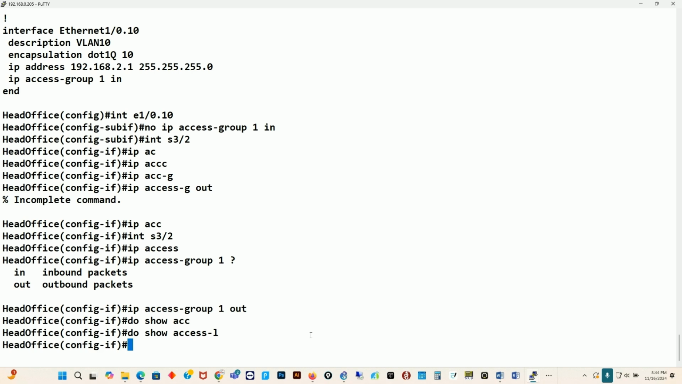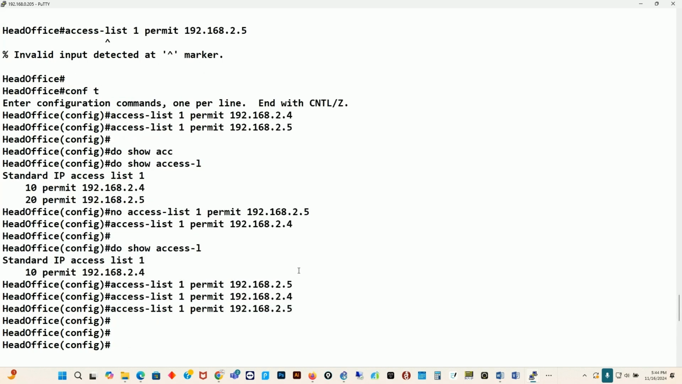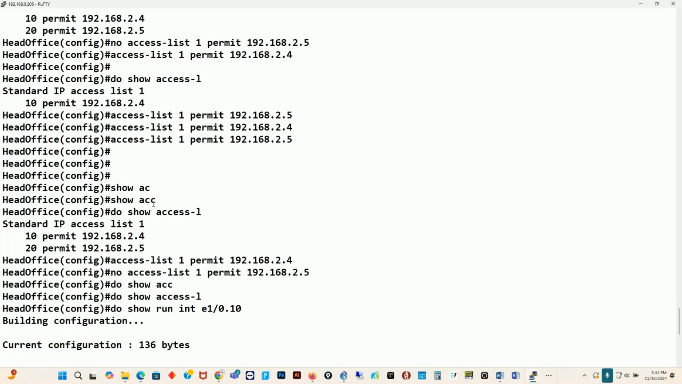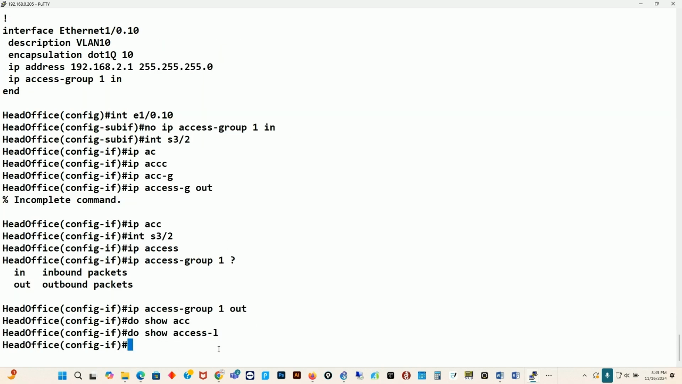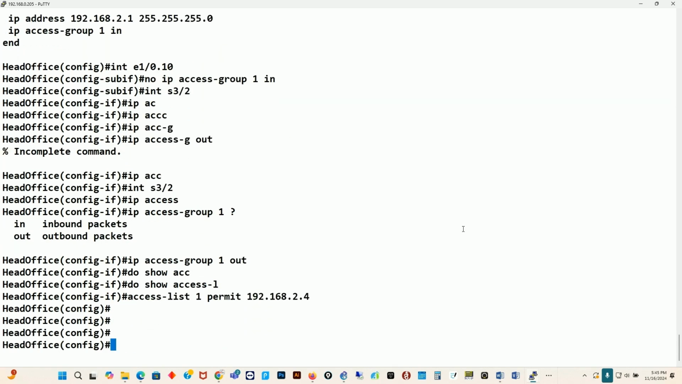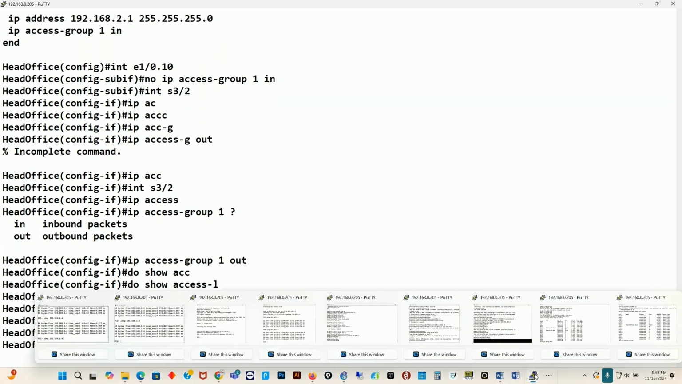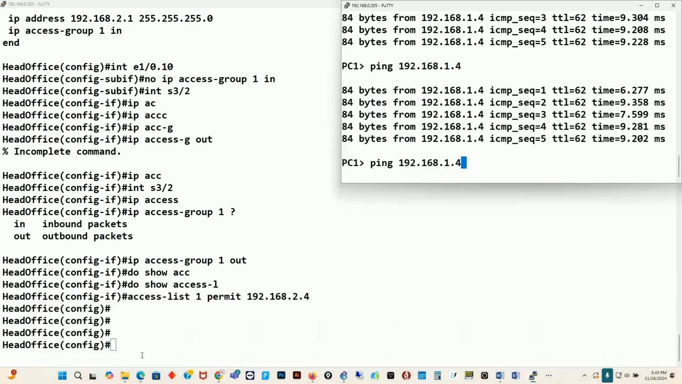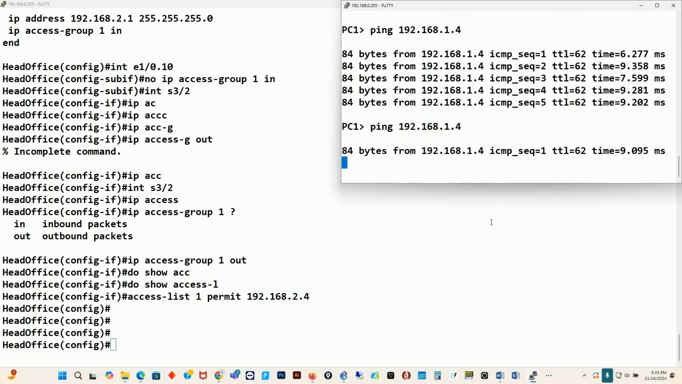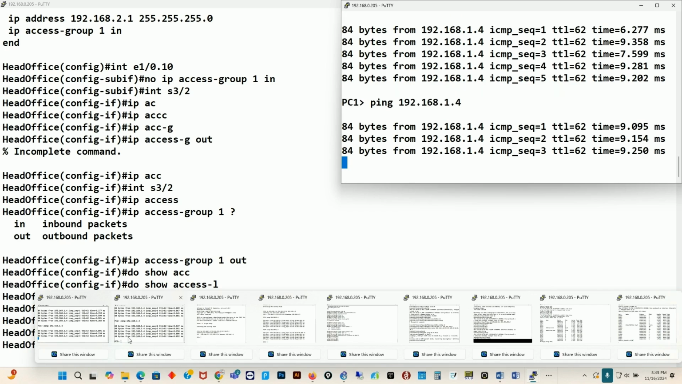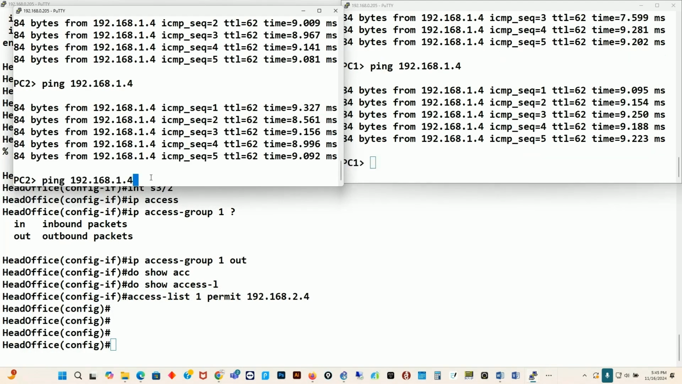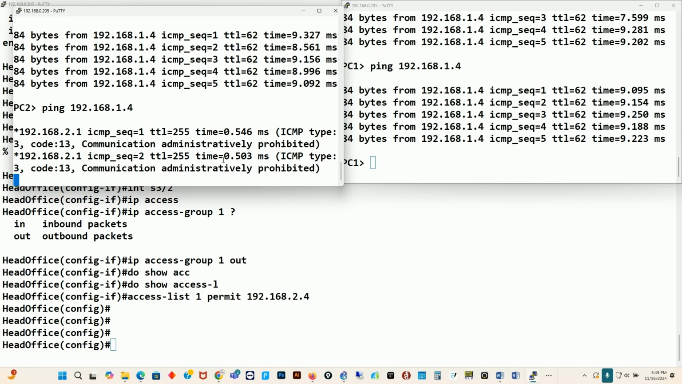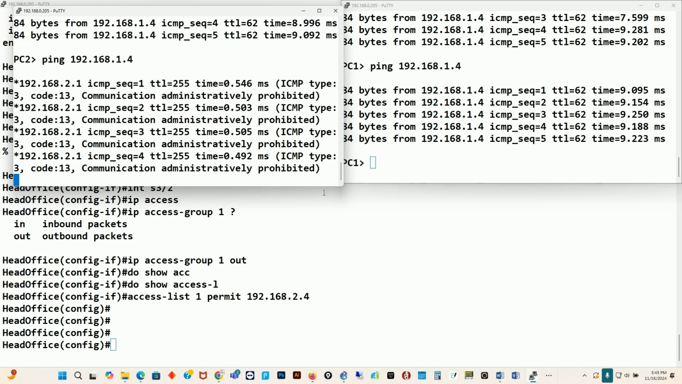Because now everything is communicating. So 1 has been removed. So now let me configure what I want. So I want this one. So that is the reason why everything is pinging. So now let's come back to this side. So this is supposed to ping, but then on this side it's not supposed to ping. And that is preventing it to communicate.